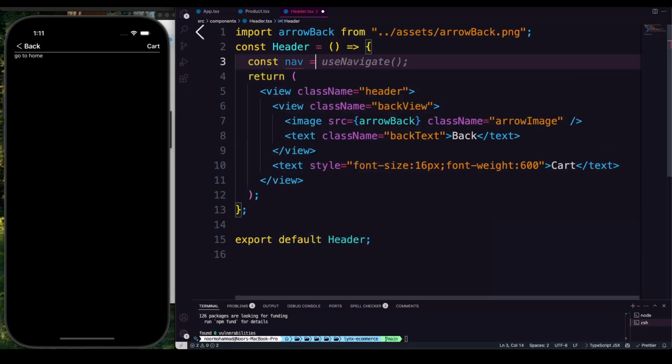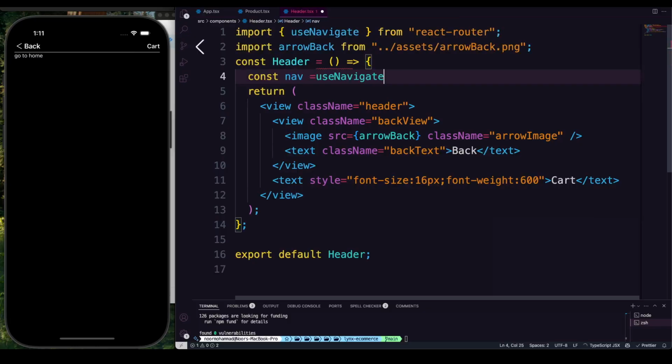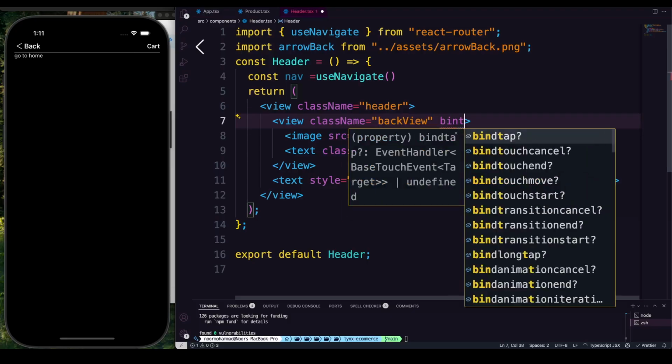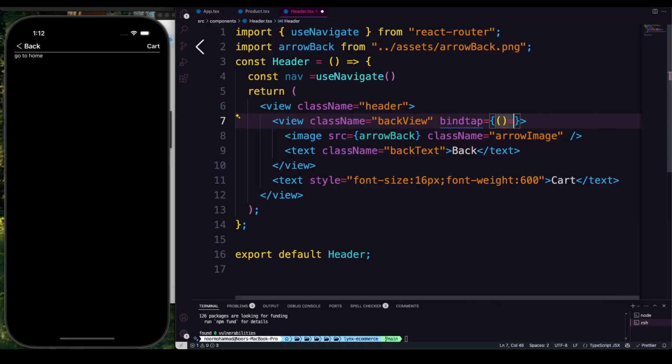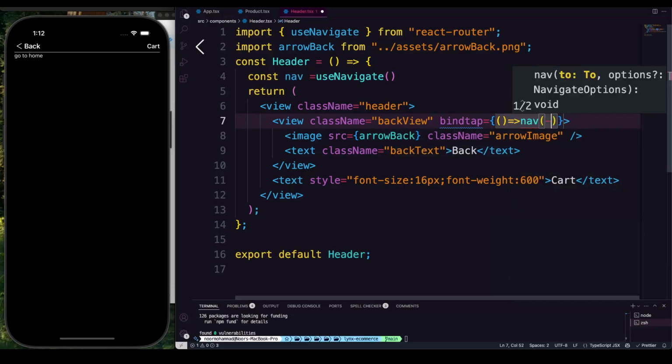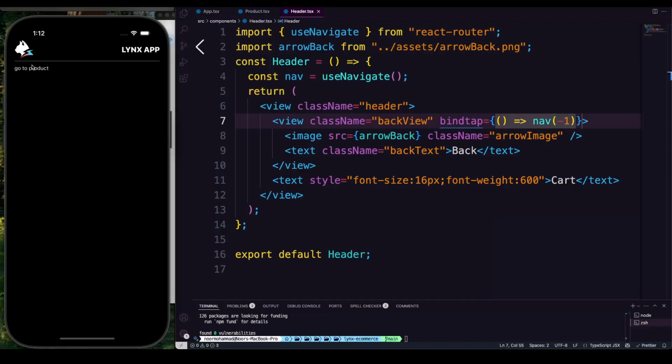Okay, now what we can do really, whenever we click, we need to go back, right? So I'm gonna get the nav here again, so use navigate. Now how is this gonna work? Whenever we make this view a bind tap property here, I'm gonna simply pass that nav property, and from there I'm gonna make it -1. So wherever it came from, it will go back there. So go product, go back, go product, go back. So now our router is done.